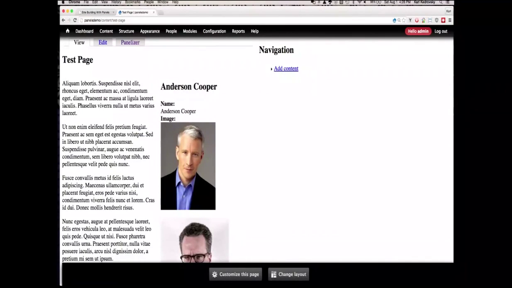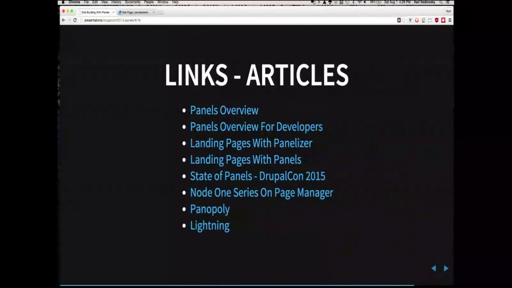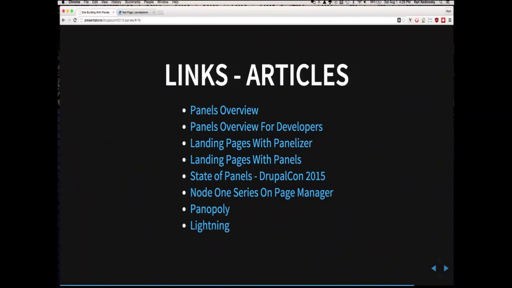If you want some additional information, those are all of the modules I'm going to go through. I'll post a link to the presentation on the Drupal.org site for this talk, and I'll have all these links in it. There's a whole bunch of articles that I found really helpful. At the top, the overview for developers and landing pages with Panelizer are really good. There's a State of Panels from DrupalCon 2015, which is good if you want to understand where things are headed in the panels ecosystem. And there's a series on Node One on Page Manager, which helped me understand how that thing worked.